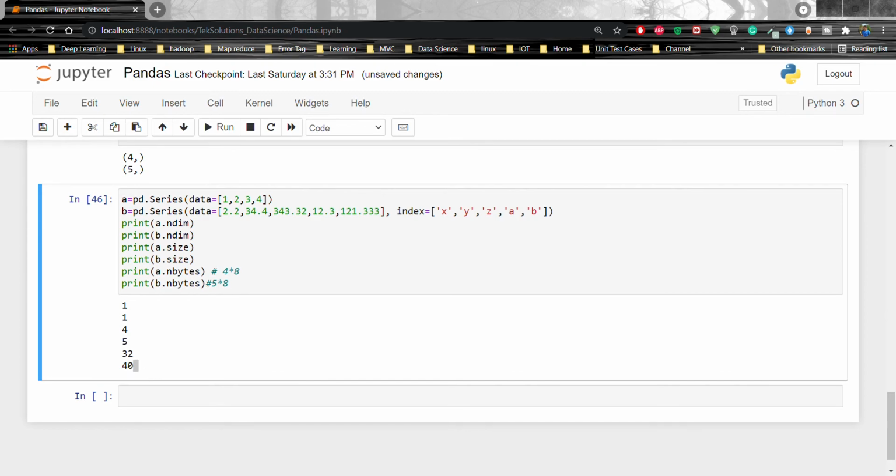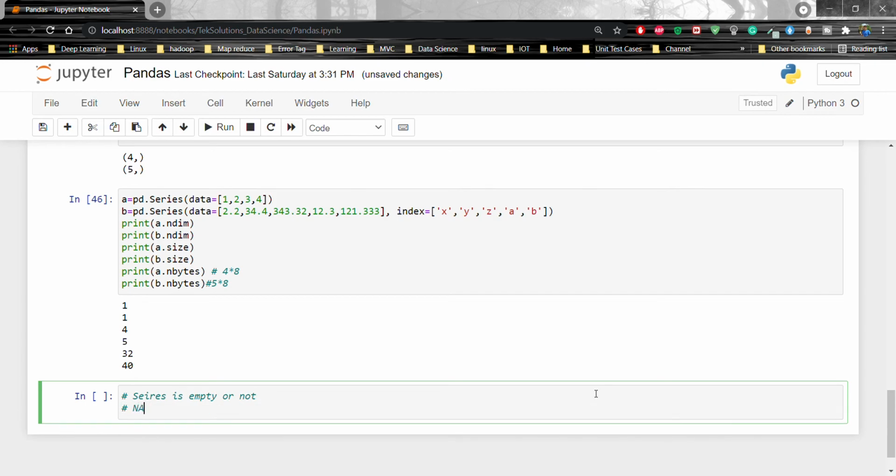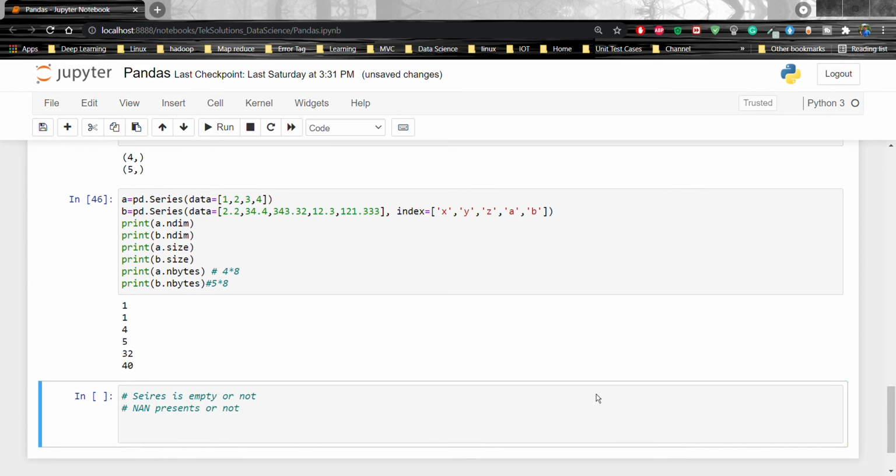Now I am going to show checking. I am going to check whether the series is empty or not. That is very important also. And second, checking whether a series object contains NaN values or not, that is, whether NaN is present or not. So a equals pd.Series with data 1, 2, 3 and np.nan.